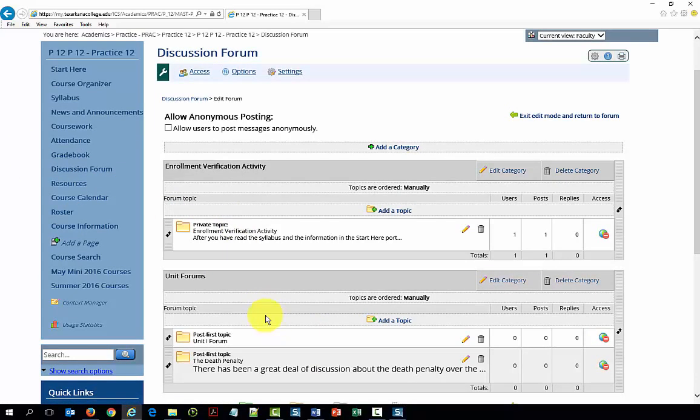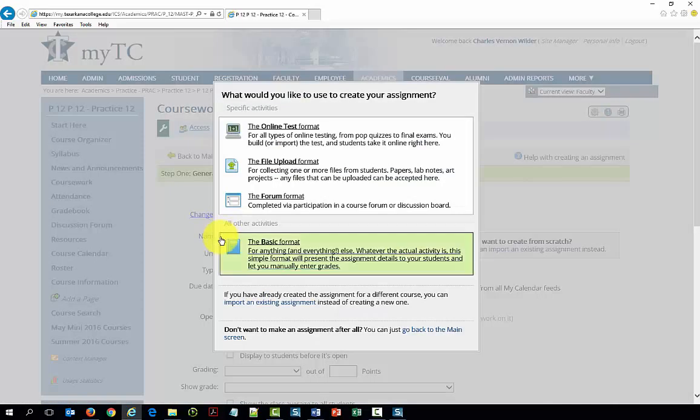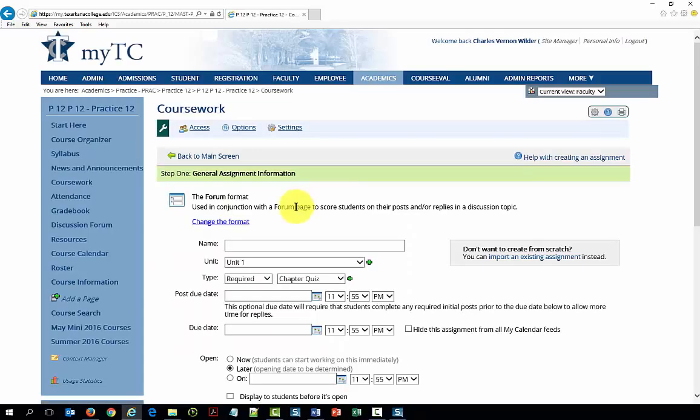Now I need to go to my coursework. This is the second step. Go up to your coursework, and then you want to add an assignment, and then you want to choose the forum format. And then here's where I would type in the name of that assignment, which is the same as it was when I created it in discussion forum, the death penalty.